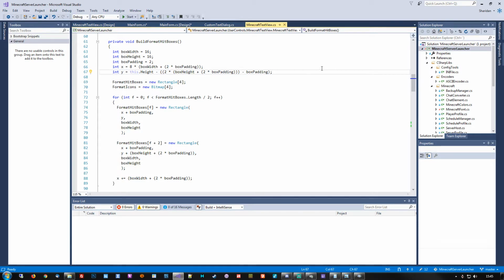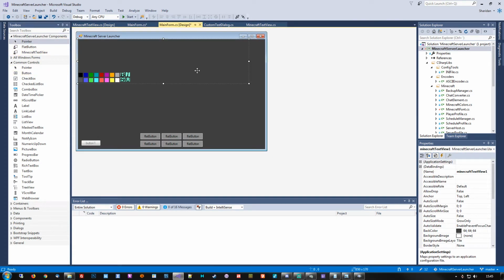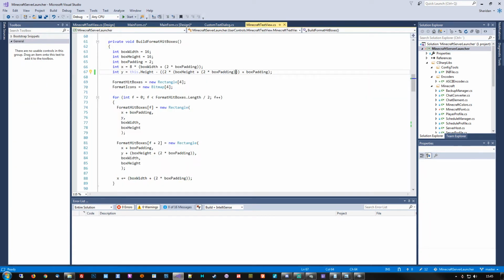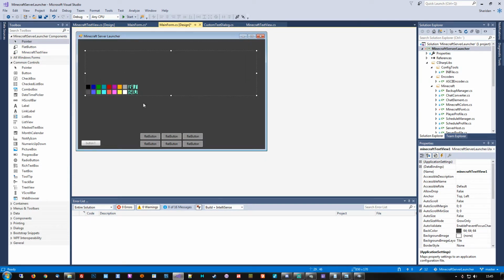Oh, this needs to be plus. Let's see if we got it. Yeah, that's still off, so this needs to be removed. There we go. Build this again. Wow. There we go. Now we've got them in place where they need to be.